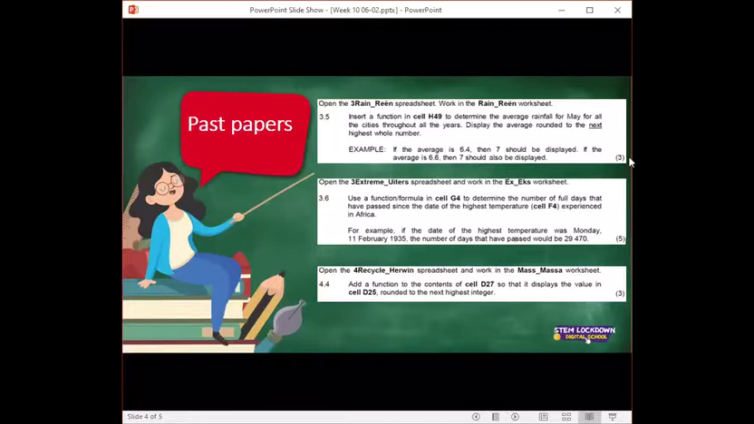This is question 3.5, and it will normally sometimes say you need to use a formula. Other times it won't, but you always need to use the formula. Okay, so we're going over to question number 3.5. It's in the 3 region. So let's read it. Insert a function in cell H49 to determine the average rainfall for May of all the cities throughout the year. Display the average rounded to the next whole number. Okay, so it says to the next highest whole number.